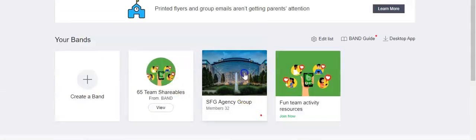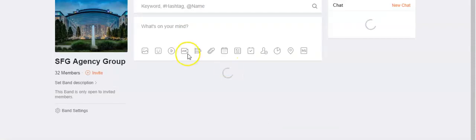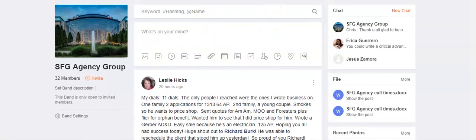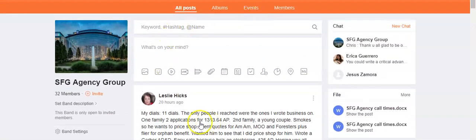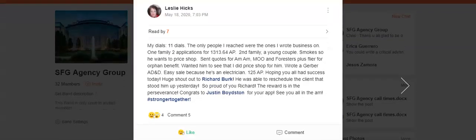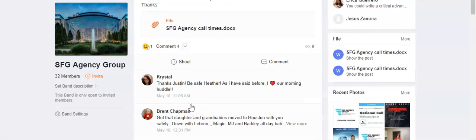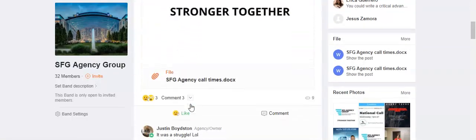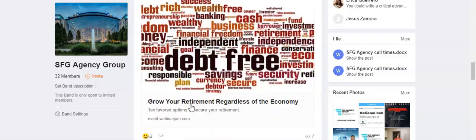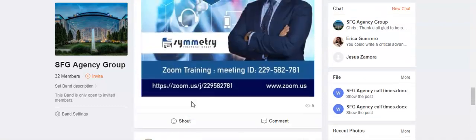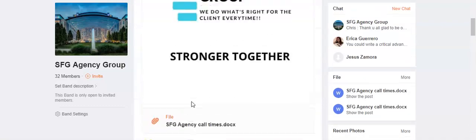Okay, so now we're on the inside. Here's our SFG Agency Group. And now that we're in here, you can see some of the features. We can post events here, but most importantly, we can communicate. So here's some previous posts that were done in the past, so you can go back and re-reference a lot of this stuff. And all the important information is done through here.